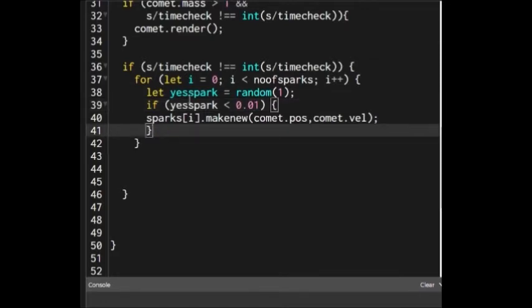If it is true, we're going to make a new spark. So in the spark function, we have a method we're going to make called makeNew, and in makeNew we have to give it some variables so that it knows what's going on. We're going to send it the comet's position and the comet's velocity, and then it can use those to set the spark to the comet, so that it's a mini version of the meteor, except things are going to happen to it differently than happen to the meteor. It's going to have a lifespan, and it's going to slow down almost to a stop and then fade away.